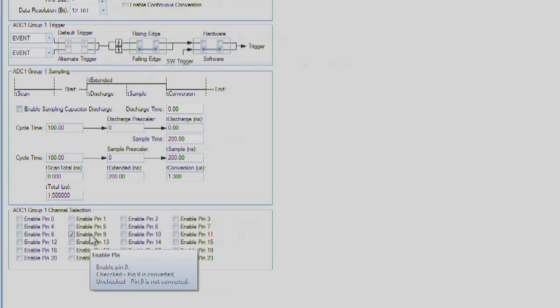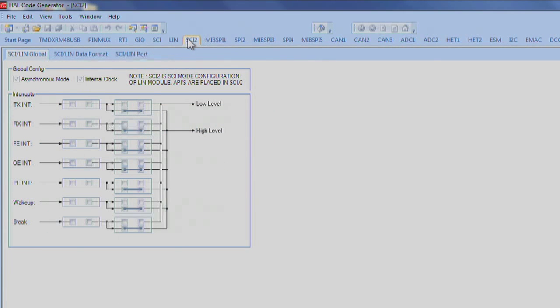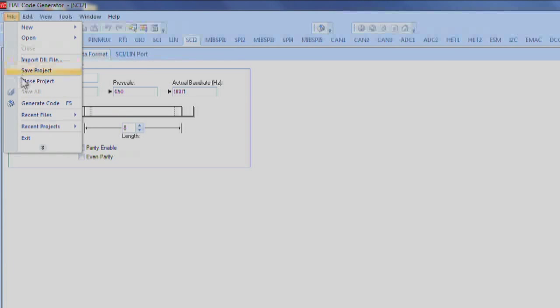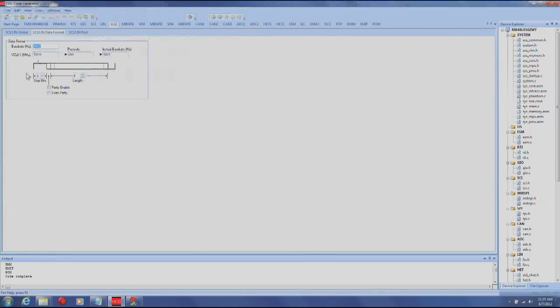Next, we click on the SCI2 tab, and in the SCI Data Format subtab, we will need to ensure that the module is set up with a 9600 baud rate, 8 data bit length, with 2 stop bits, and no parity. Next, we need to generate code. To do this, we select File, Generate Code. HALCoGen now will generate all the startup code and peripheral drivers we need to complete this exercise.